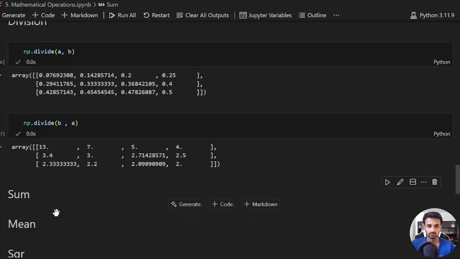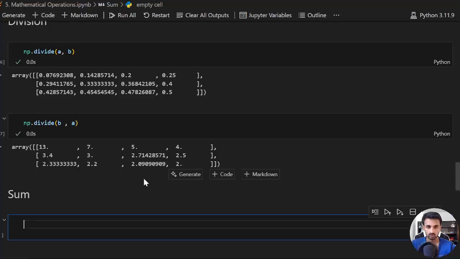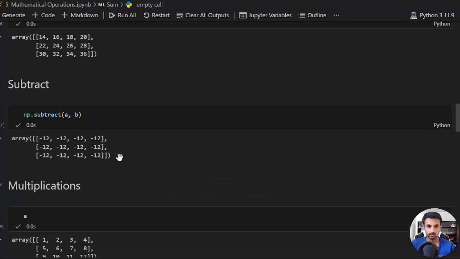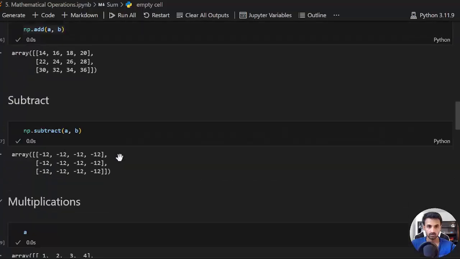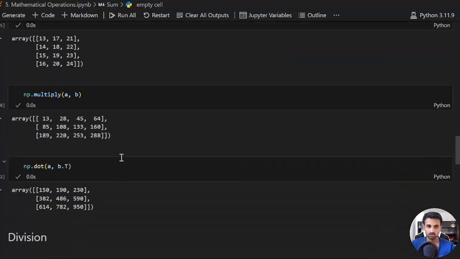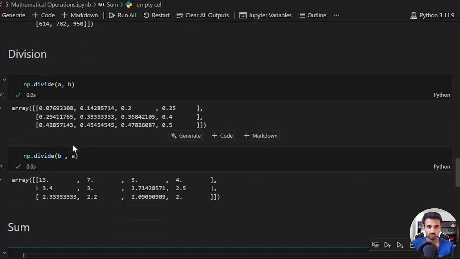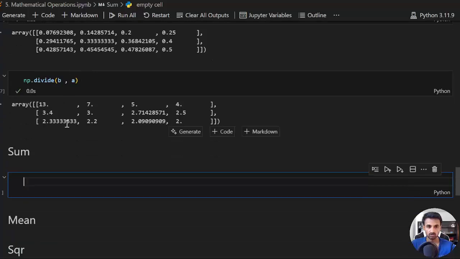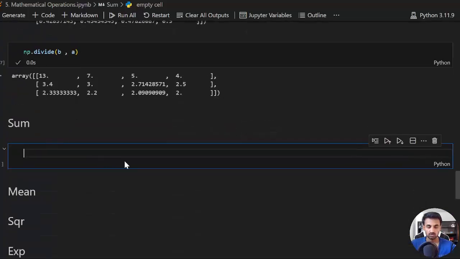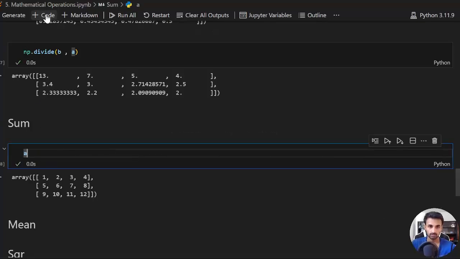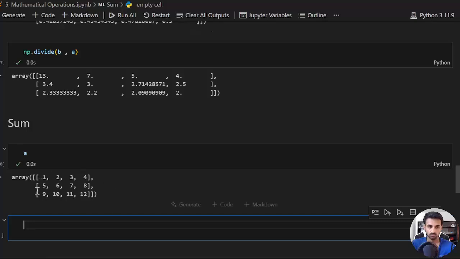So that's how it works. Now we will see, here we are mostly playing with two matrices. For example, we're doing addition, subtraction, multiplication, and then we'll see two ways to do a multiplication. One is star, and then we see a division, and now we'll see a sum. So let me call my a. And what is sum? Sum is basically to sum up all the values.